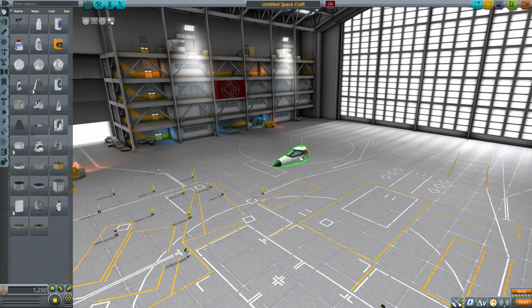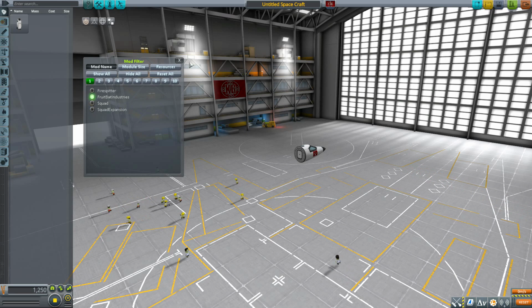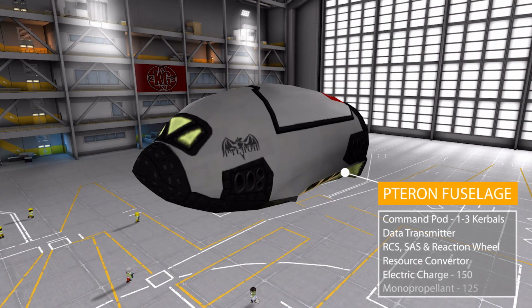A little bit longer of an intro than typical, but let's grab a Mark 1 cockpit for size comparison's sake today, and then use our mod filter, just leaving on Fruit Bat Industries, where we'll take a look at our first part here, and of course the main body of this little shuttle, and that is the Pteron fuselage. Now this is, of course, a command pod with a minimum of one crew member to operate with a max capacity of 3. Now it does have a built-in data transmitter, RCS, SAS, reaction wheel, a resource converter converting monopropellant to electric charge, and it does hold electric charge at a rate of 150 and monopropellant of 125.